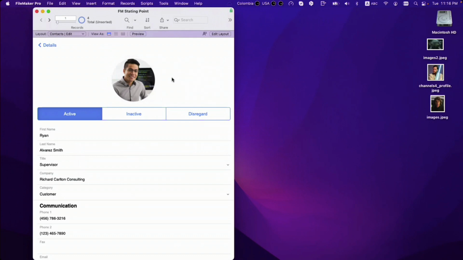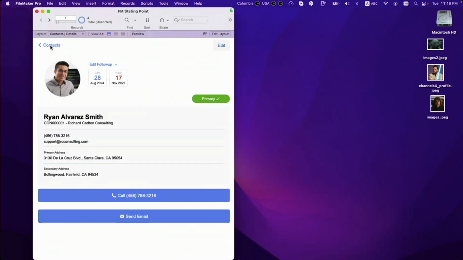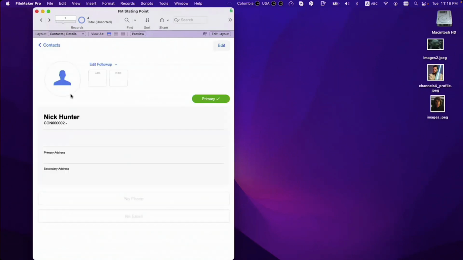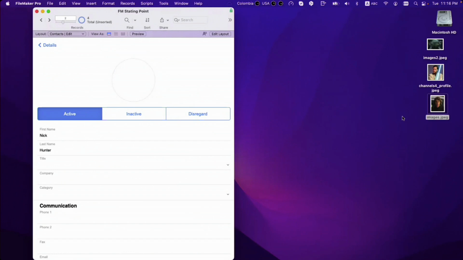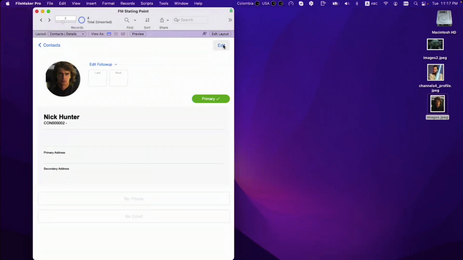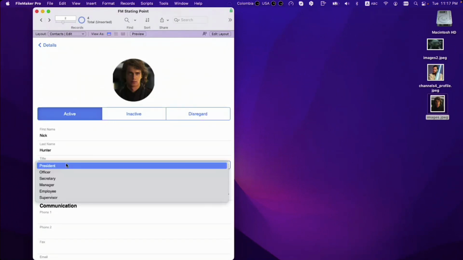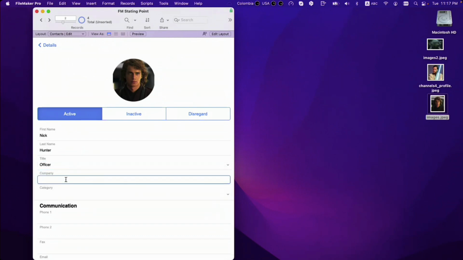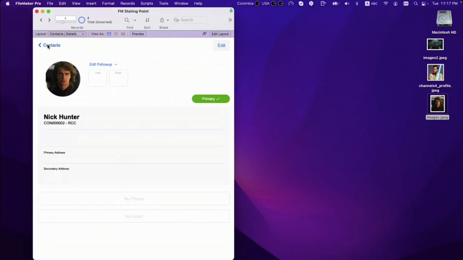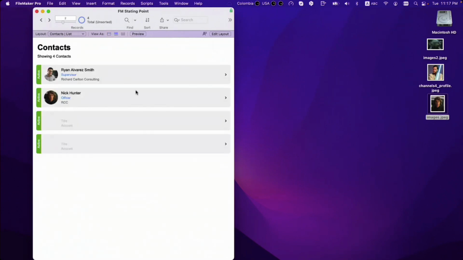Other thing that I want to show you. This will work here, and of course, the same technique applies here in the list view. That's why you can, Nick Hunter, you edit, right? And you drag this photo inside, boom, and you get this. So you get a nice thing, right? So officer, RCC, category customer, right? So we go to the list, you have this.